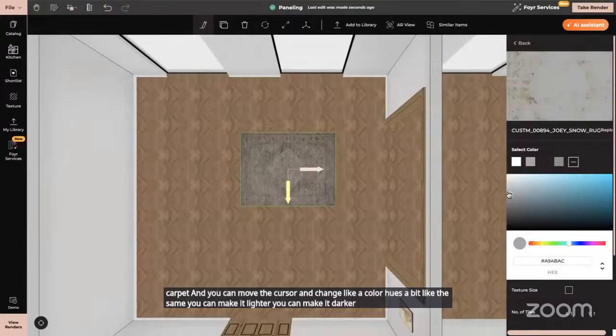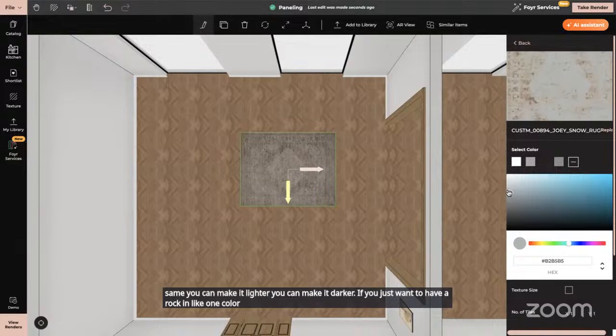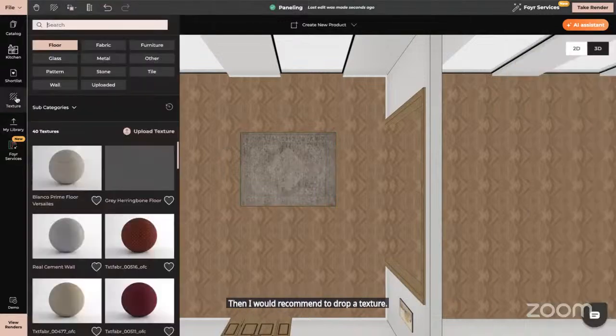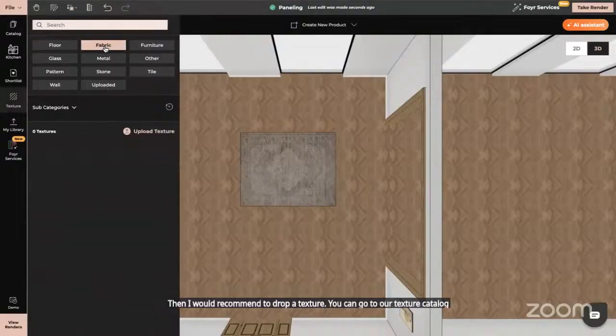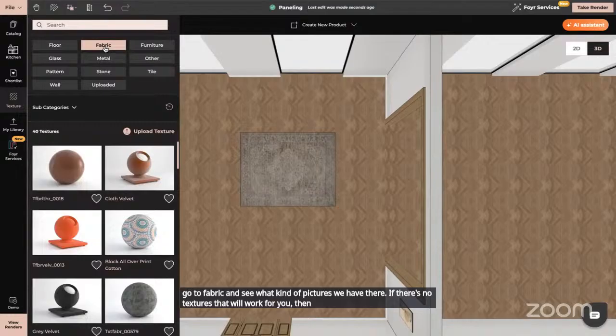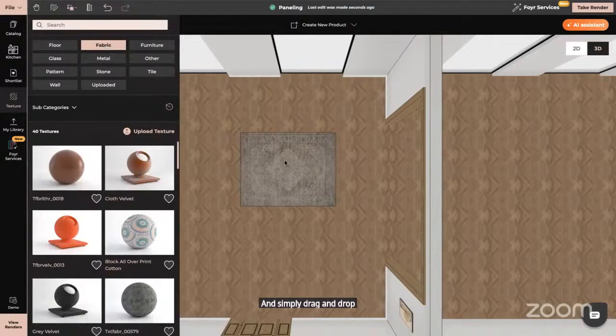If you just want to have a rug in one color, then I would recommend to drop a texture. You can go to our texture catalog and go to Fabric and see what kind of textures we have there. If there are no textures that will work for you, then you can just upload your own texture and simply drag and drop it the same as I did with the art, and you can have your own texture on the rug.